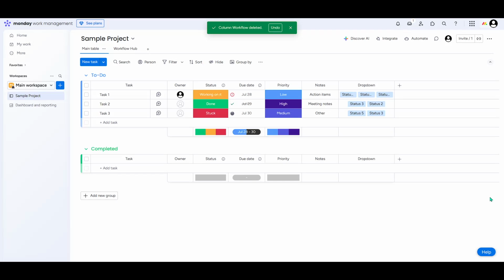In today's video, I'm going to teach you how to set up workflows in Monday.com. Whether you're a seasoned project manager or just starting to explore the capabilities of Monday.com, workflows can tremendously boost your team's efficiency by automating repetitive tasks and structuring processes. So let's dive right in and get your workflows up and running.